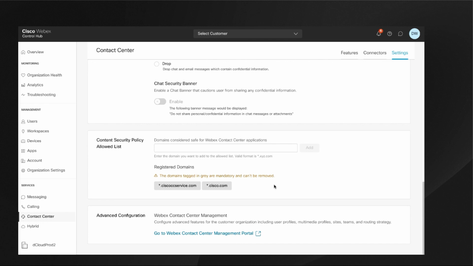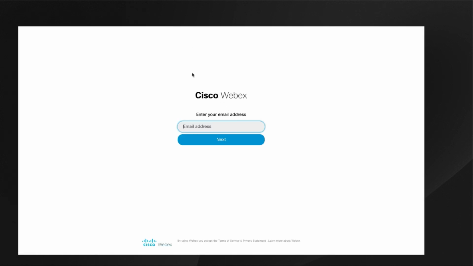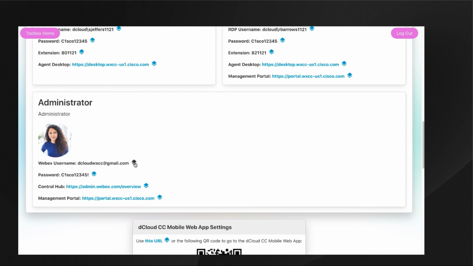We've got a domain whitelist, and down below, for the more advanced configurations within the Webex Contact Center environment, we've got a link to the Webex Contact Center Management Portal. So I'll click on this to show how to get over to the Webex Contact Center Management Portal, but please review the next video to see some of the configuration elements within it. This does require you to log back in. So again, just copy that same username and password.